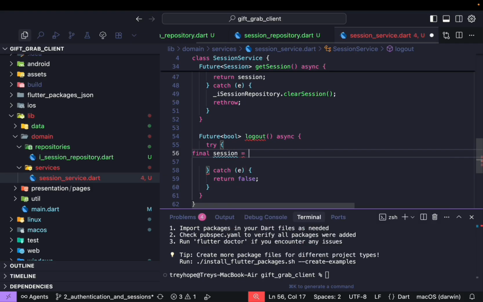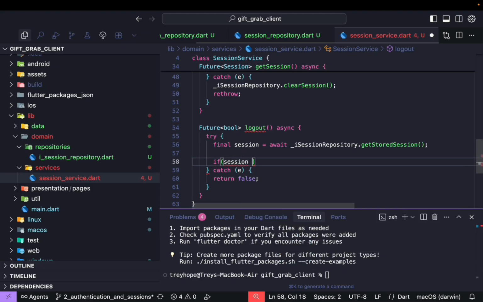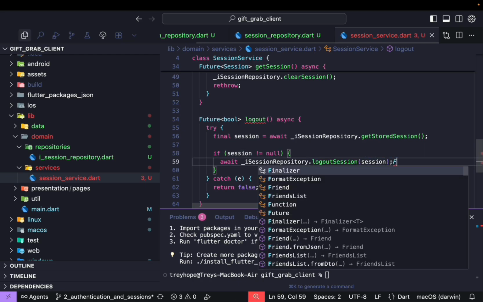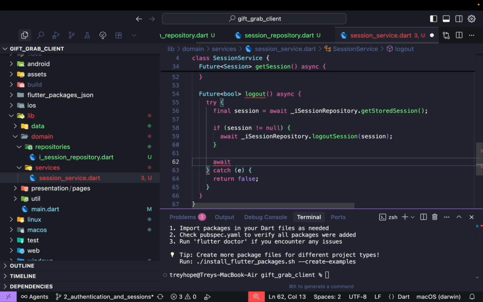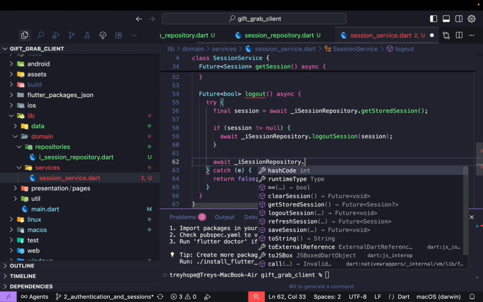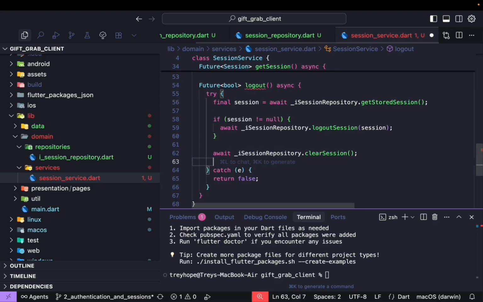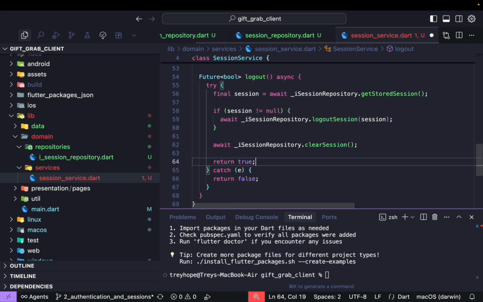Let's get the session first from the session repository. Then we'll check to see if that session does not equal null. Because if it does not equal null, then that means we have a session that we can log out of. And then regardless if the session is null or not, then we want to clear the session. Now this essentially wouldn't do anything for a null session, but I have it here just for safety, just as a final method to clear out the tokens when you log out, and then return true.